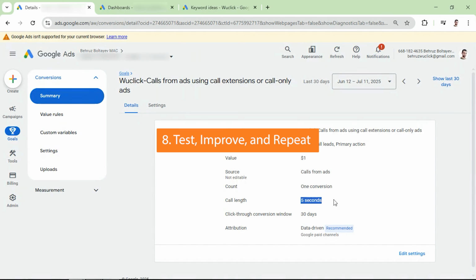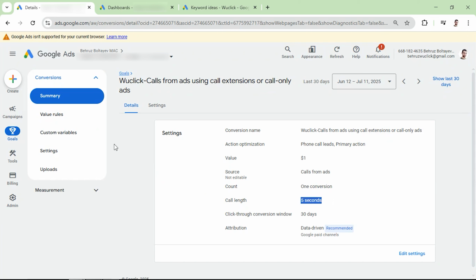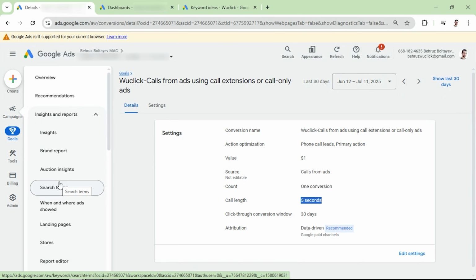And the last thing in our list, you should test, refine, and repeat. That means you should keep optimizing your account. Again, by going to the search terms report, you can analyze the quality of the searches you're getting. If certain keywords are performing well, you can focus more on those kinds of keywords. If certain keywords are generating lots of low quality searches and they're wasting a lot of your budget without bringing conversions, or with a very high cost per conversion, you can consider pausing those keywords.